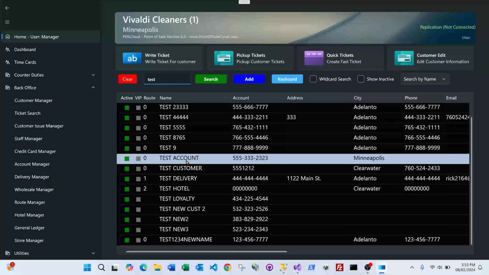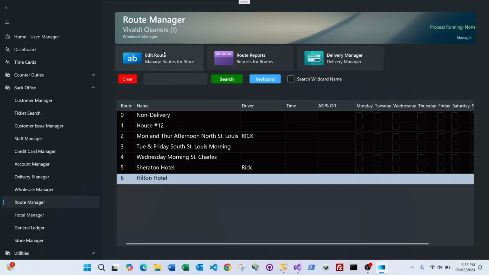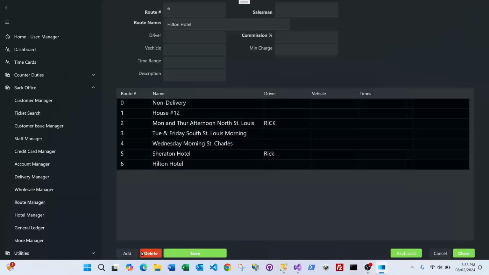So in order to set up a hotel, the first thing you want to do is come down and open up the back office and go to Route Manager. And you're going to want to add a route. So to add a route, click Edit Route, press Add, enter a route number that's not currently being used, and put in the name of the hotel.